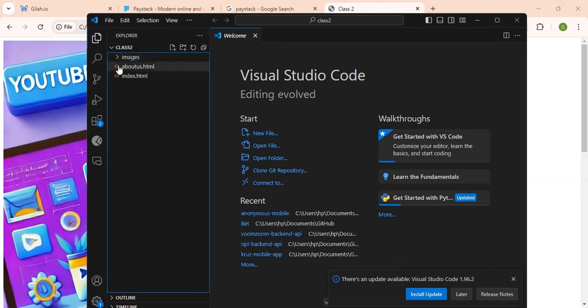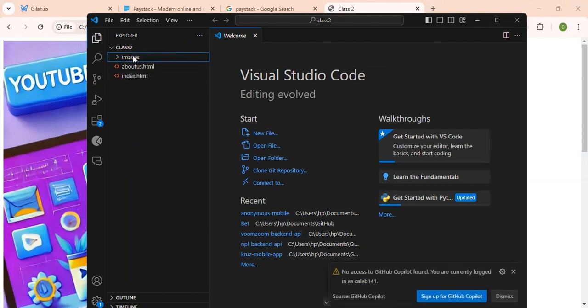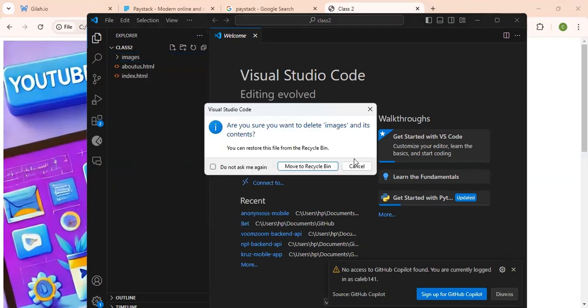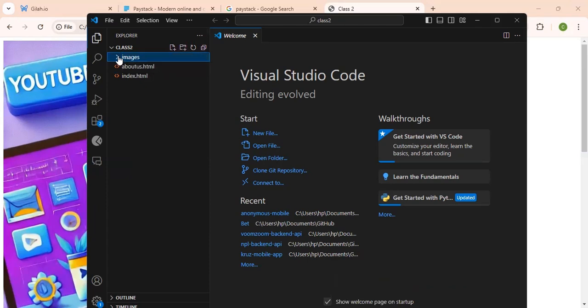So you see this folder here on VS Code. I might decide to delete this and do it again from VS Code. Let me not do it from where I did it before. So I can delete this images folder and create a new folder. You see the plus sign here that says new folder. I can click on it and give my folder a name. Let's say images.